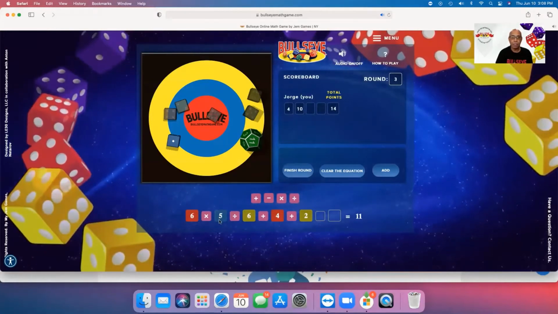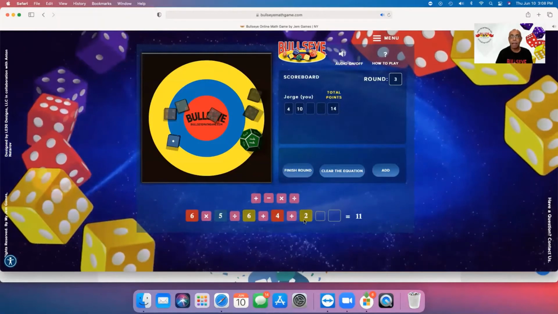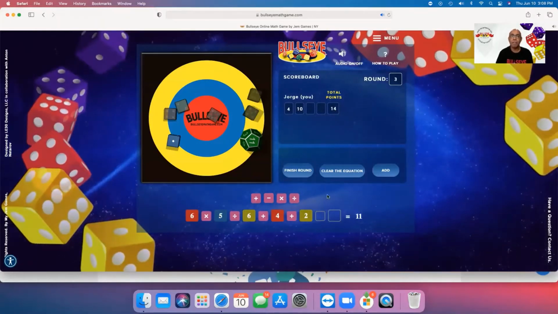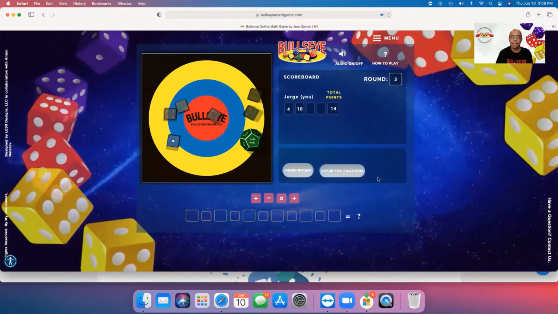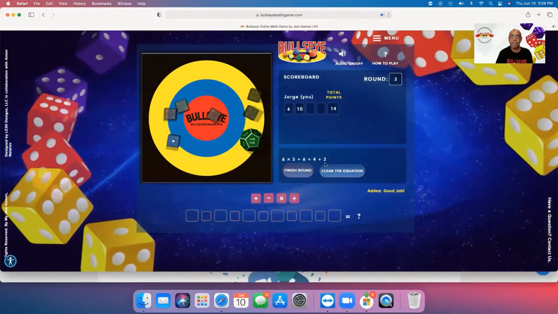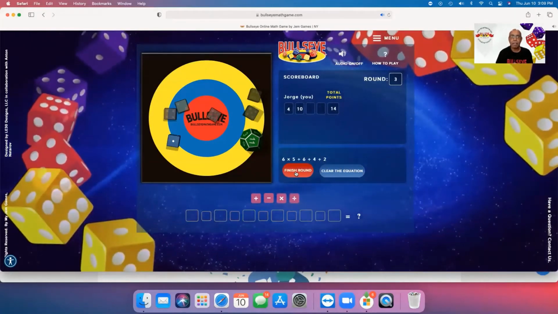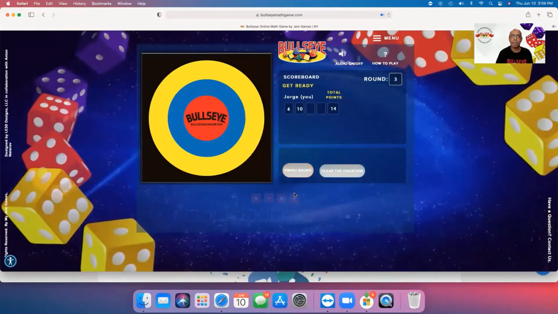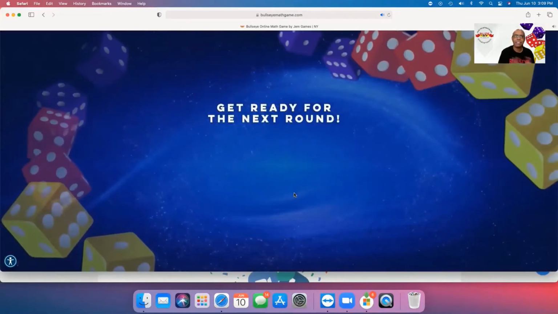So let's see how many points we've earned for round number 3. 1, 2, 3, 4, 5. I've used 5 dice, so I know that I will earn 5 points. So I'm going to move over here to the add button, click that to display the number sentence that I just created. So I'm going to now click finish round. The computer will calculate my score and get me ready for round number 4, mathematicians.